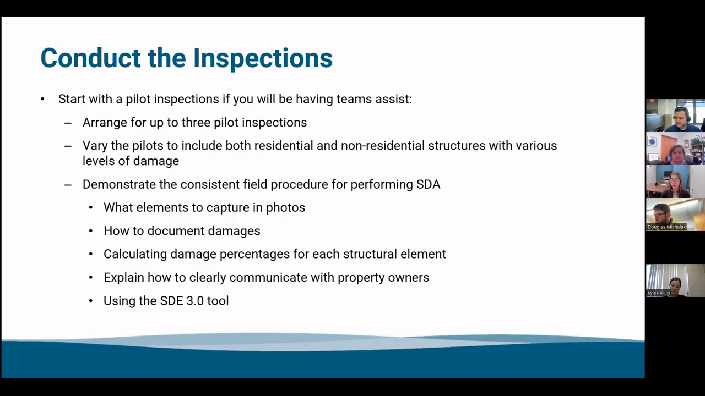It'll be teaching those volunteers what elements to capture in the photos, how to document damages, and how to calculate damage percentages for the structural elements you'll be looking at. And it's also to explain how to clearly communicate with property owners, because these volunteers and these people helping you are going to be representing you and the community. So you want to make sure they're professional when speaking with these property owners.